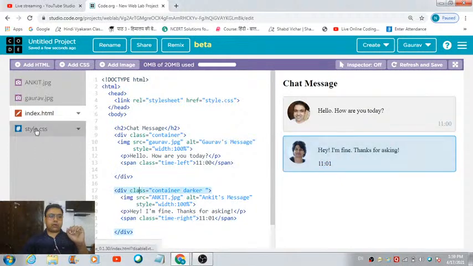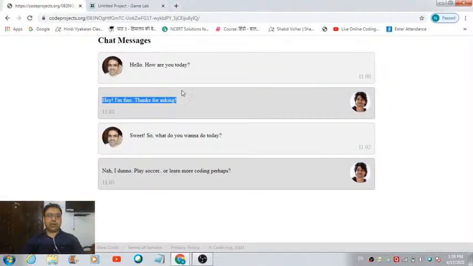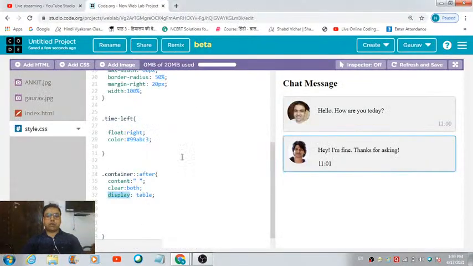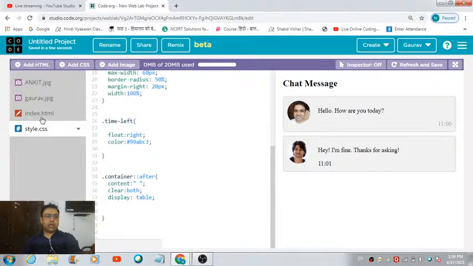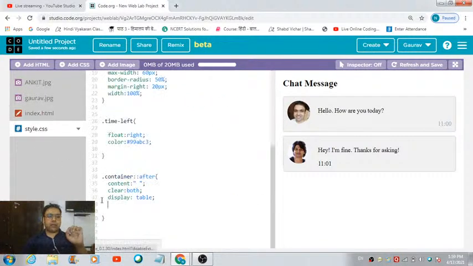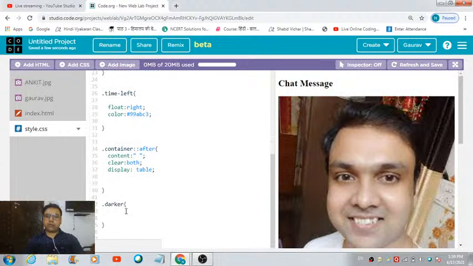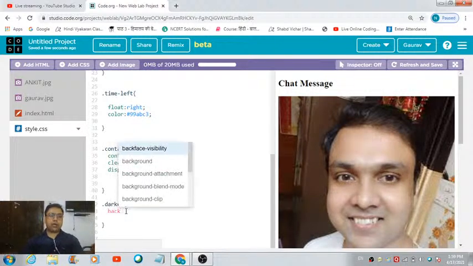Let's now go to the style.css sheet and define the required code so as to get the desired view for this second message box. The first thing we need to do is, how can we access all the elements which fall under this second division tag? We can make use of this second class named darker. Here I'm going to put darker like this. Now inside this, the first thing we need to change is the background color.